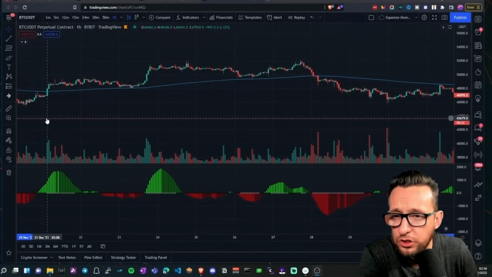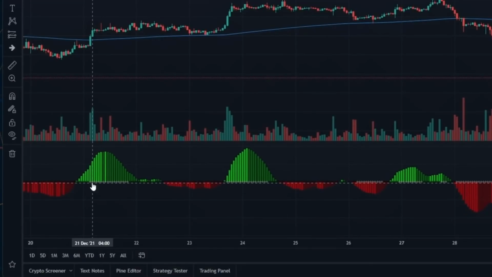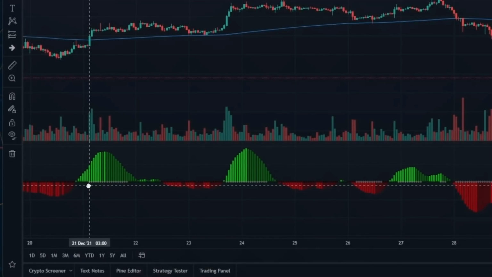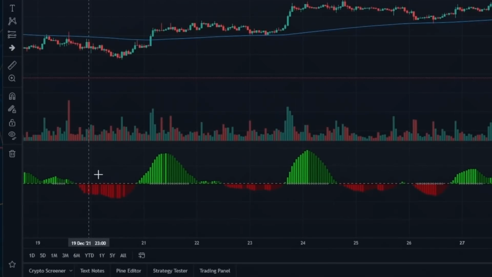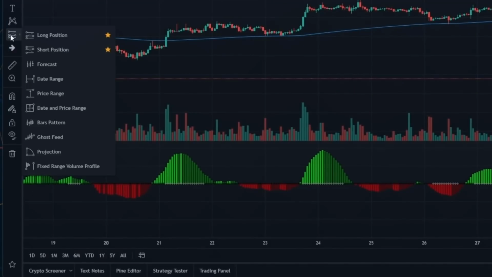Okay, to find our entry, what we have to do is wait until our white crosses show in one of the red or green patterns. If it's in the green, we're going to be taking a long above the 200 EMA, and if it's in the red and we're below the 200 EMA, we're taking a short. So let's have a look at our first entry.